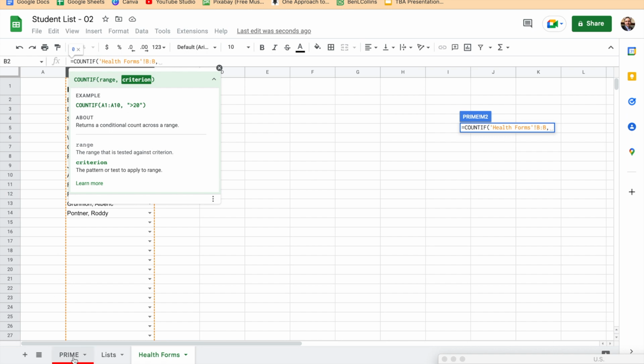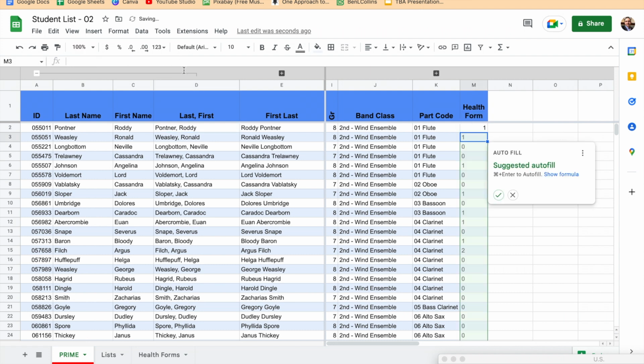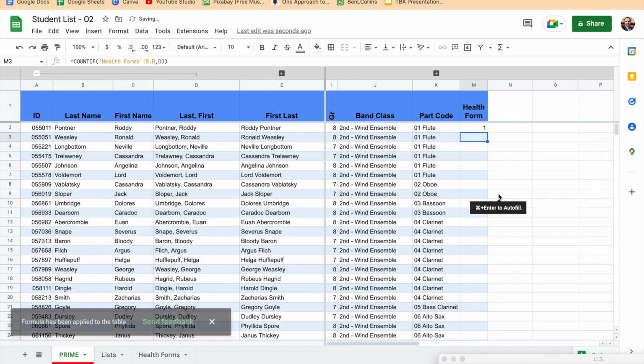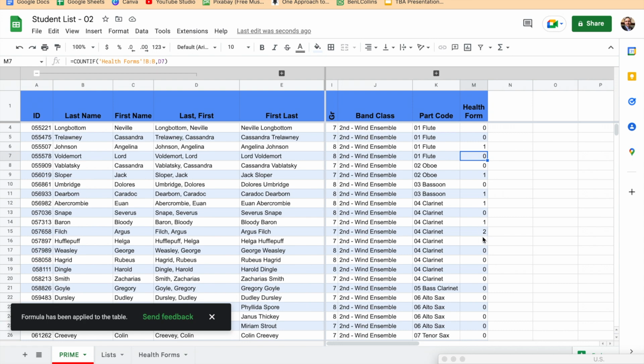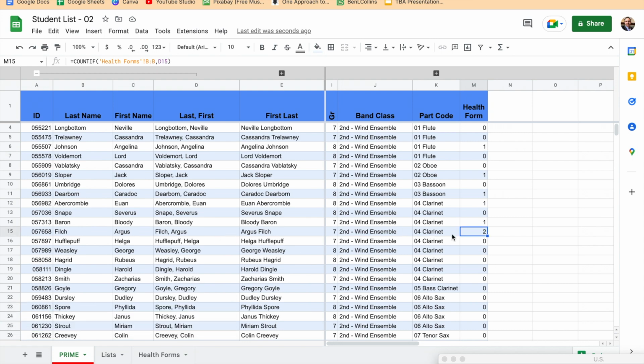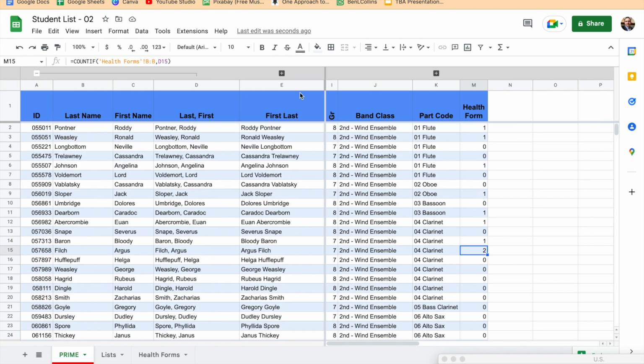So let's go back to our prime tab. Again, we're still in the same formula. And we're going to look for this right here, cell D2. Close parentheses, enter. Suggested autofill. So what you get here is ones and zeros. Ones if they turned it in, zeros if they didn't. Sometimes there's a 2 right there because Argus Filch is in there twice. This is helpful, but it's a little hard to read. How can we fix that?